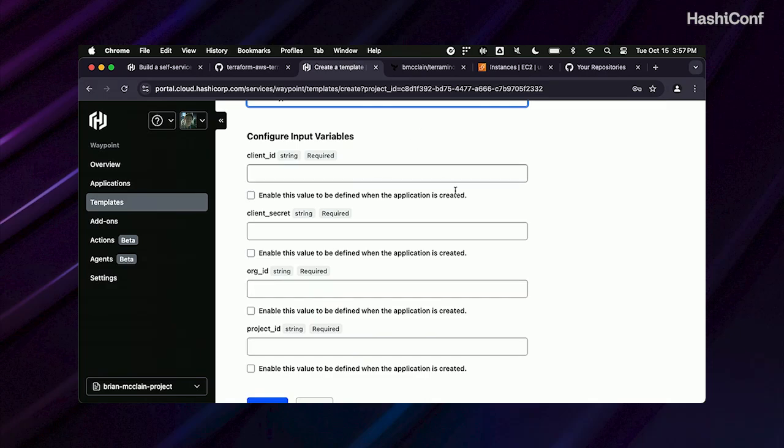You might notice these checkboxes here that say enable this value to be defined when the application is created. You can defer supplying this information and let users supply this when they deploy it. So for example, if you want them to be able to choose a certain size of a database or something along those lines, you can let them choose that when they deploy this template. To keep it easy on our users, I'm just going to supply all this information.